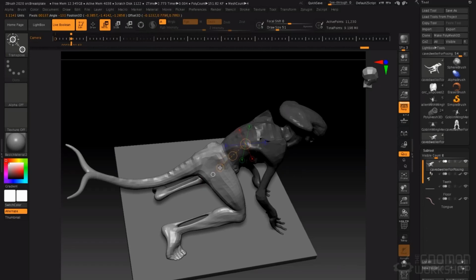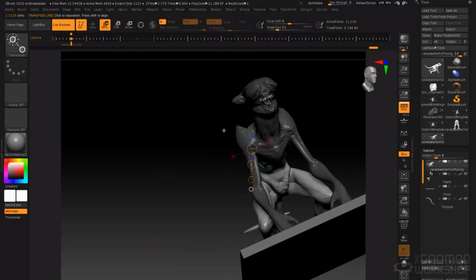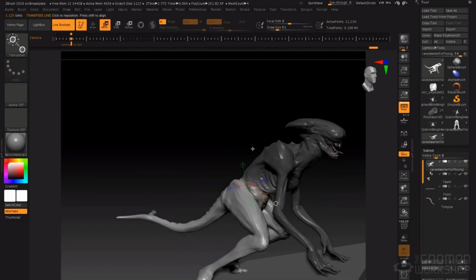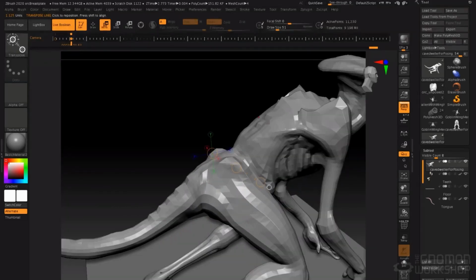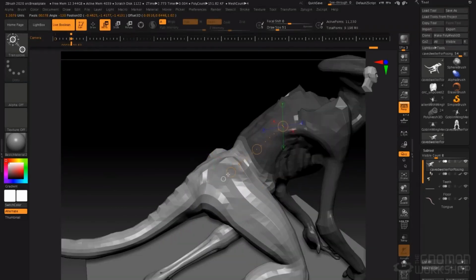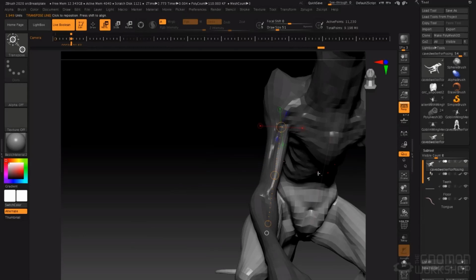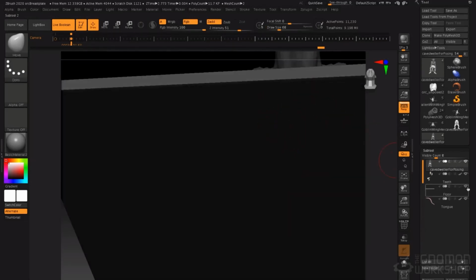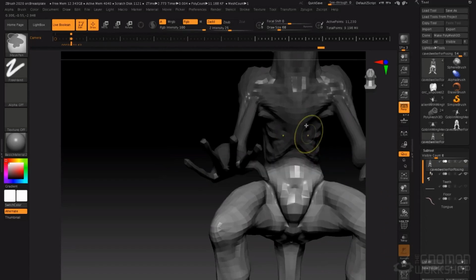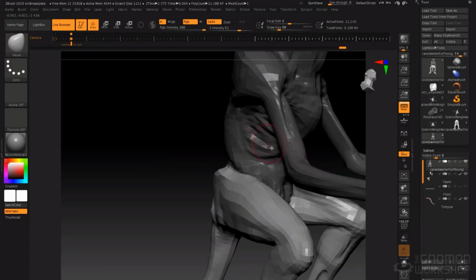It masks based on the underlying topology. I'm just going to mask down to the waist here. Again, that's just hold down the control key and click and drag along the model. And you see as I drag out that transpose line, the model is masked based on the underlying topology. I'll go back into draw mode, hold down the control key. Let's turn off the floor plane so we can see better. And then I can just manually add into the mask using control, click and drag.